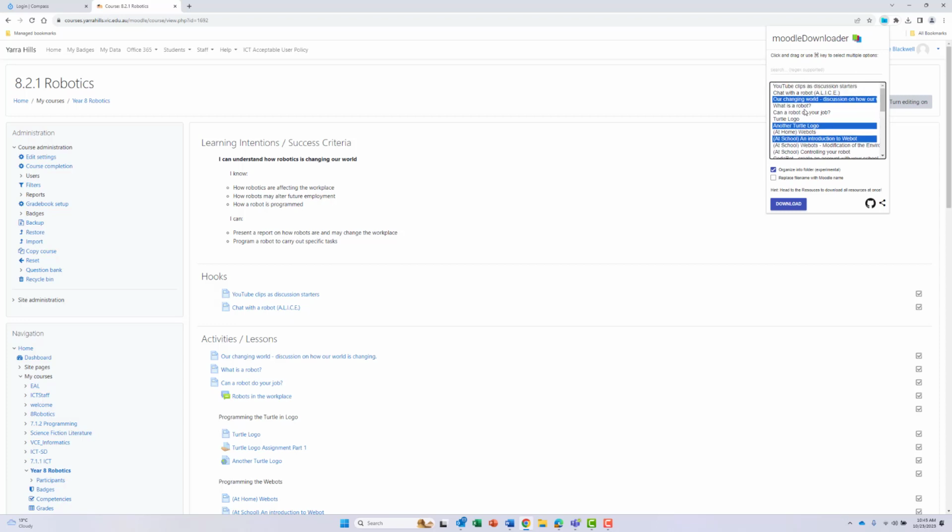If you wish to copy all of the resources, simply click on the very first one and drag all the way down to the bottom of the list. I then recommend that you make sure that both boxes are ticked, organize into folders, and replace file name with Moodle name. And once they're ticked, you can click the download button.